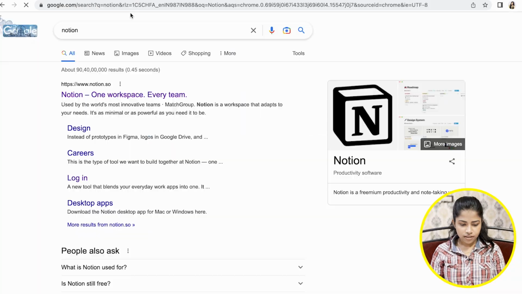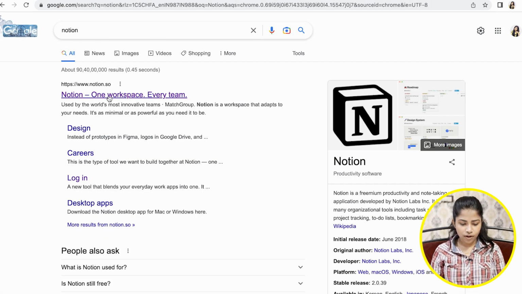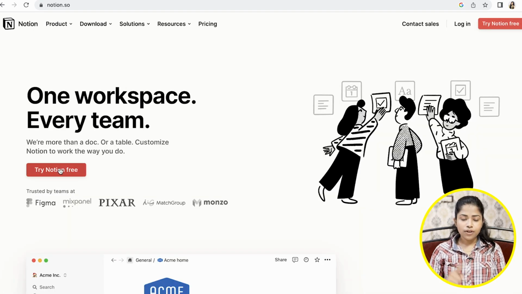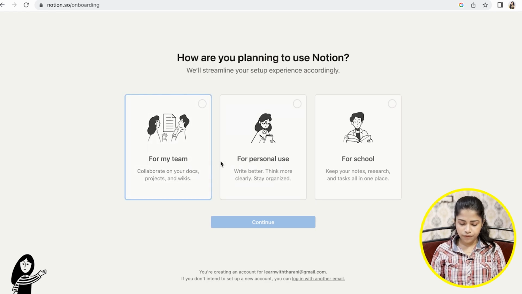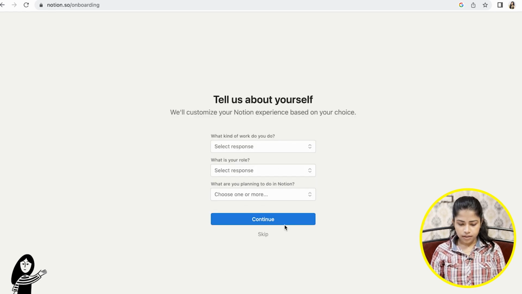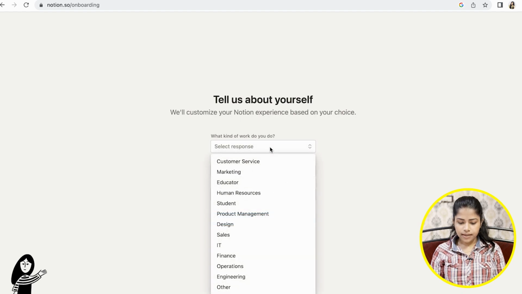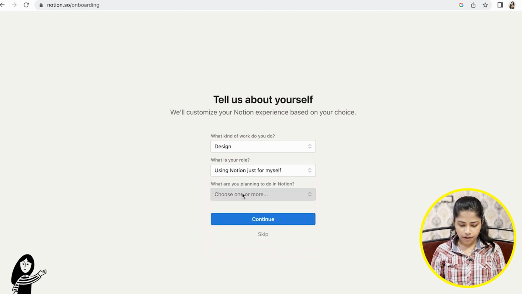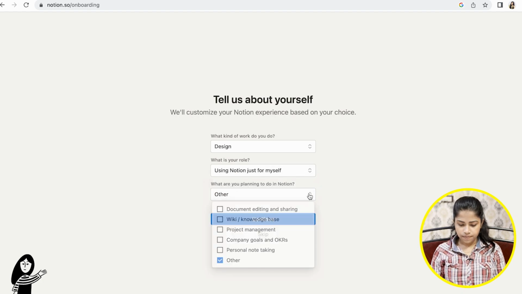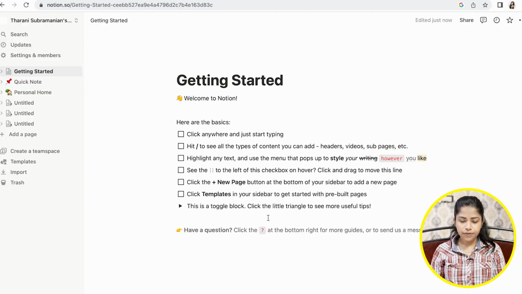What you have to do now is go to Google, type Notion, and you'll get a response, notion.so. Click on that website, try Notion for free, type your email address or you can sign up with your Gmail. Click on for personal use, not for team or school, and continue. Select it as a designer, design background, and then you can select using Notion just for myself. Continue. It will directly take you to the workspace where you'll find templates.